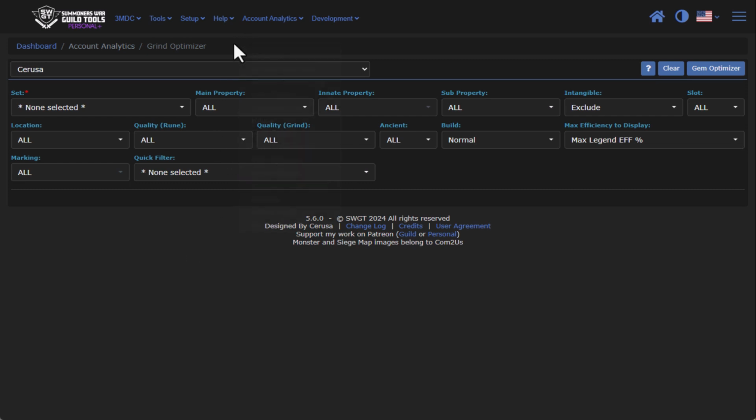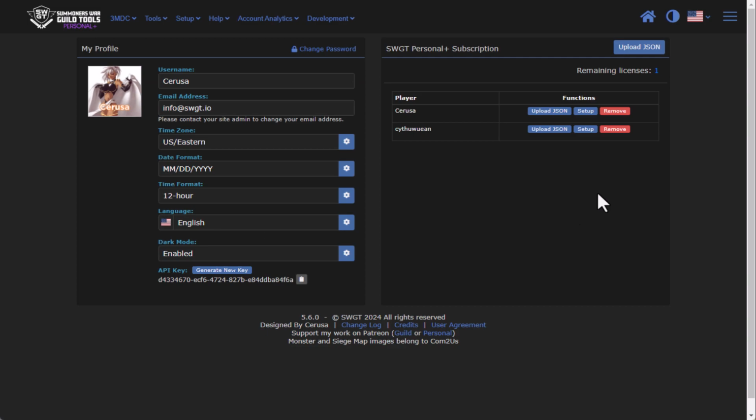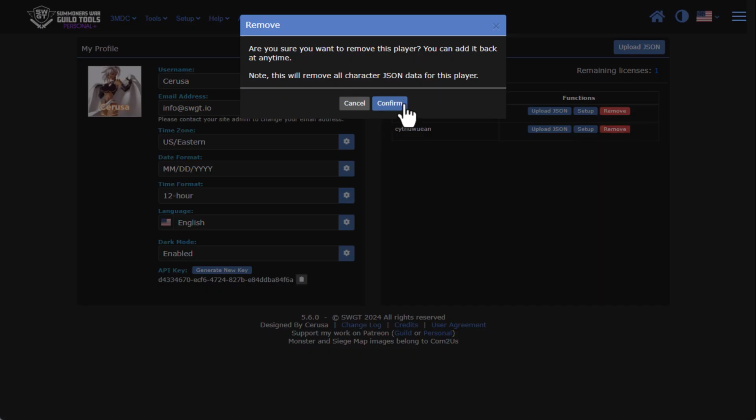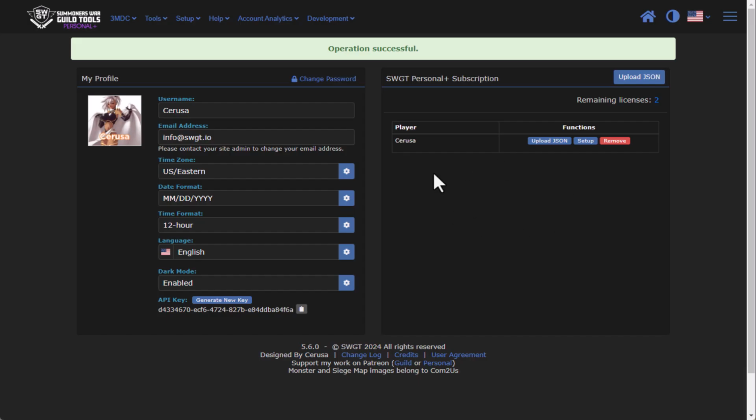The next update line takes us over to the setup under my profile. When you click on the remove button here, it now actually purges that player's data from the site, so all of the runes, artifacts, all that stuff. Whenever you choose remove, it removes all that data automatically. This was because some players were having weird issues with uploading JSON in the past and all these different weird conditions.